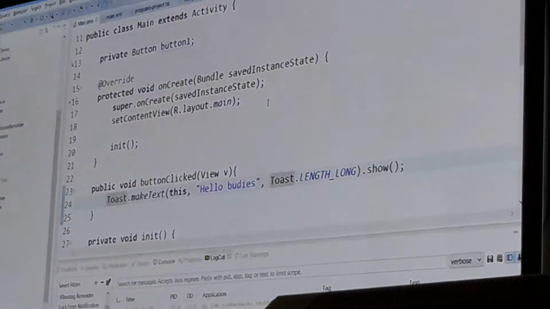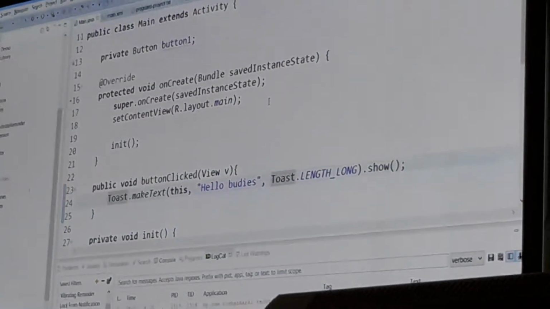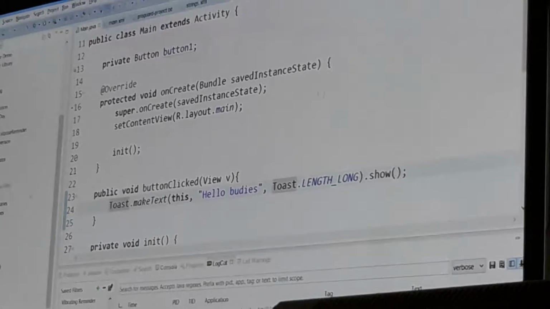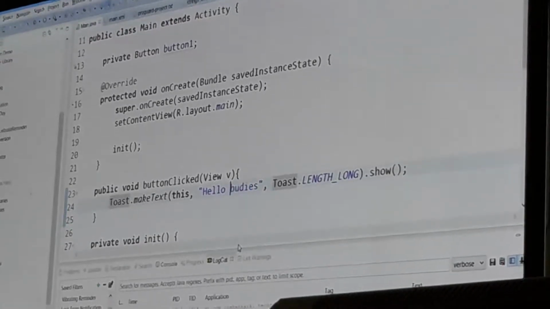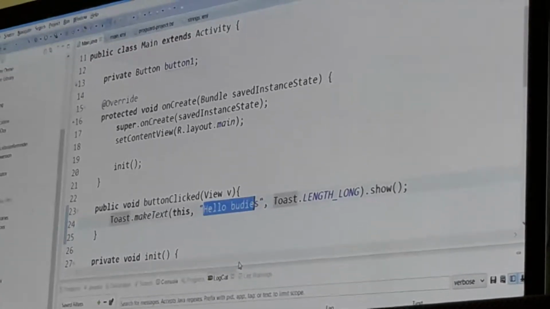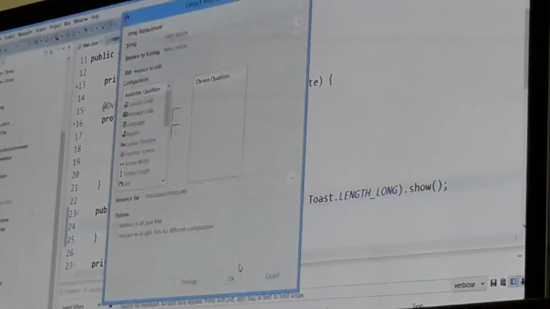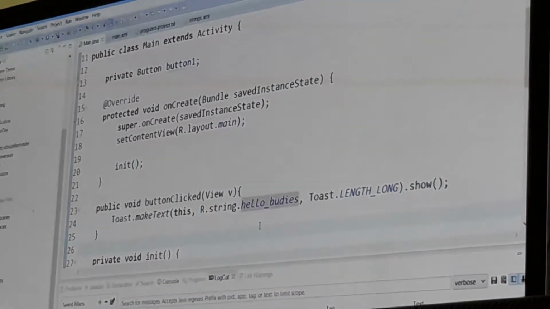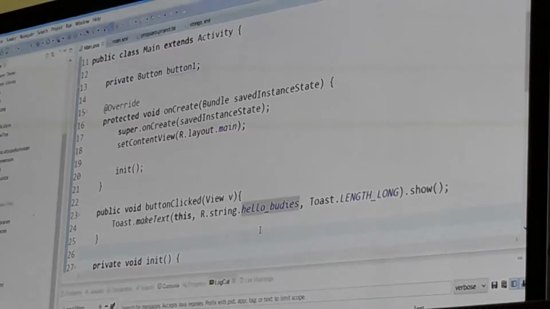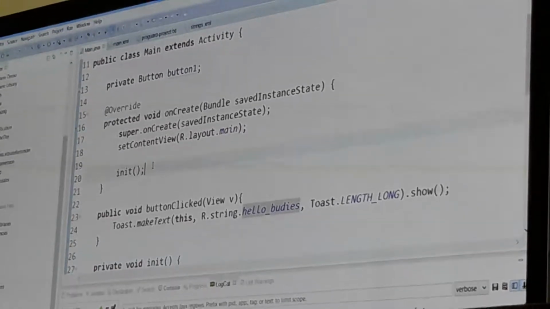Okay, so can anyone tell me what we should change in this line of code? The text. Yes, we should not hard code it, right? So we should refactor it. Right, so now we have this, but let's try to do this.